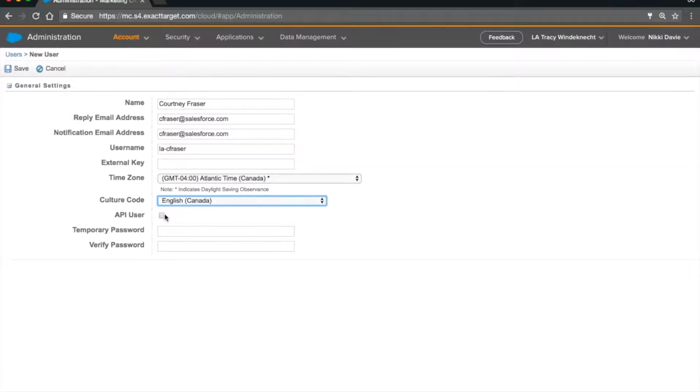She's not an API user. API user is a very important thing to know the impact of checking that box. It's managed under security settings. There's a tie-in there. But essentially, we can have our security settings say that an API user's password never expires, which would mean Courtney's password never expires, which would mean she never has to change her password, which would make this account less secure. So unless it's really for an integration, we really don't want our users to be API users.